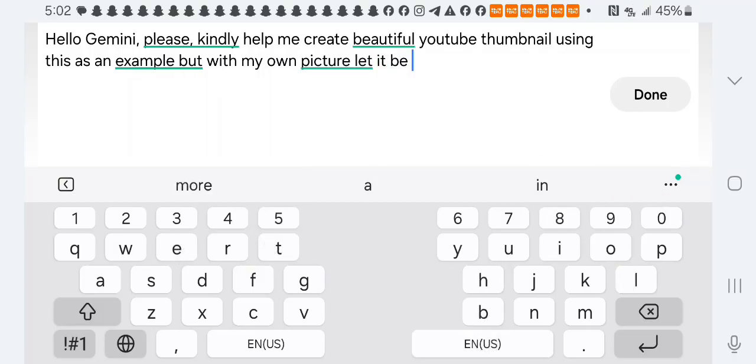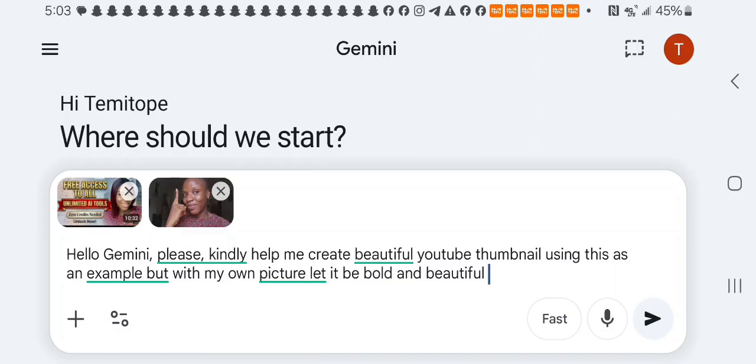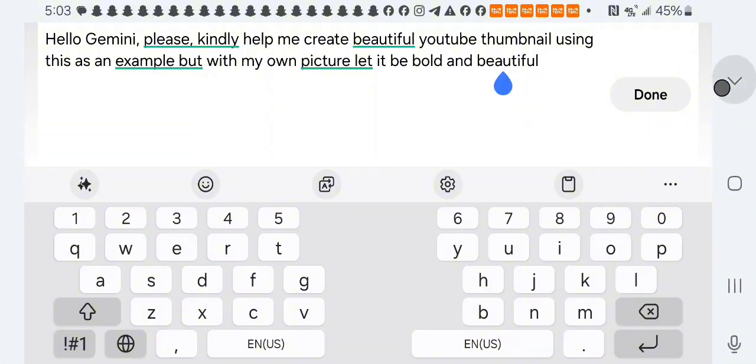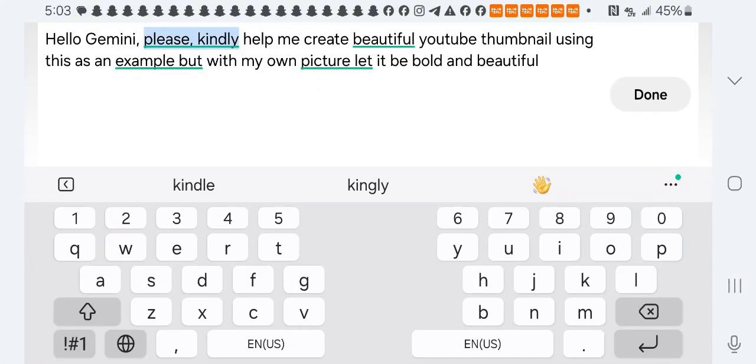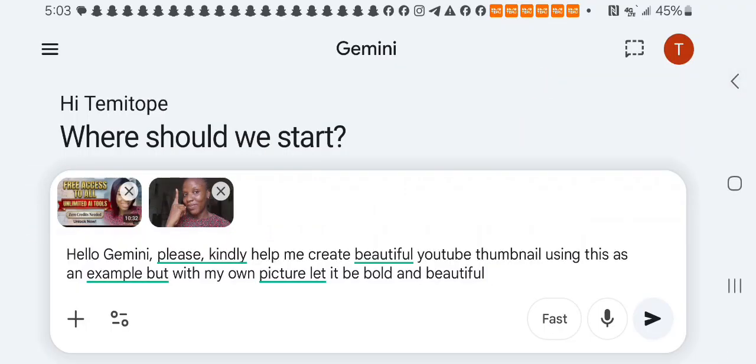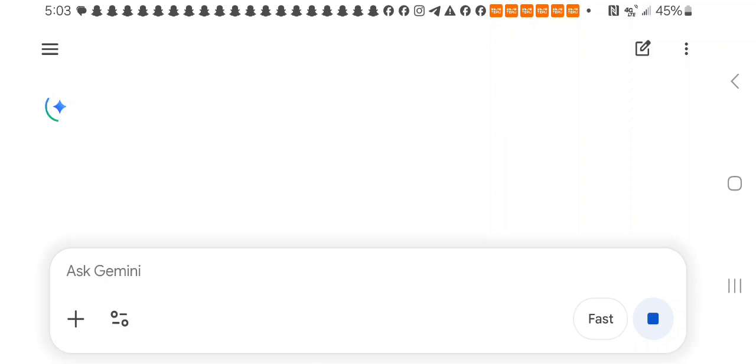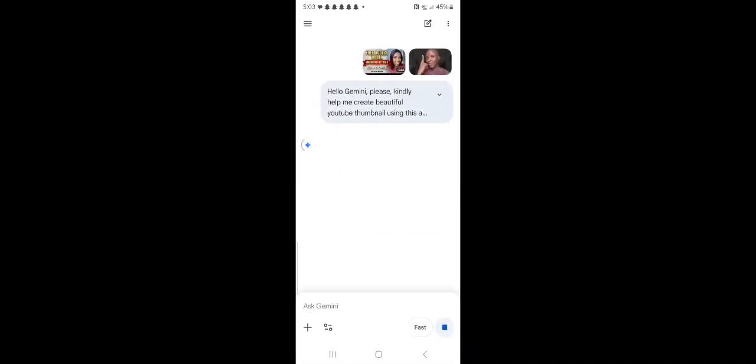So that's why I selected that, and I just put let it be bold, clear and beautiful. After you are done with the description of what you want Gemini to do for you, you are going to click on done. When you click on done, you see this particular arrow here. You are going to click on send. Once you click on it, it means you already sent the message.